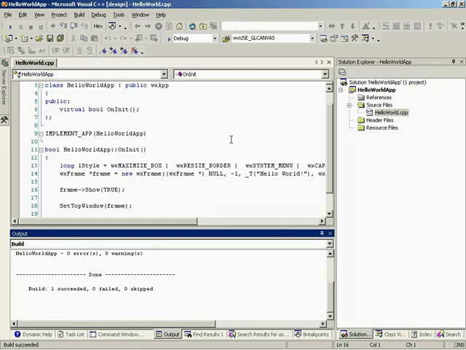Okay, in this video lesson, what we're going to do is pick up right where we left off in the last lesson. We're going to take our Windows application and expand it. We're going to get into controls.